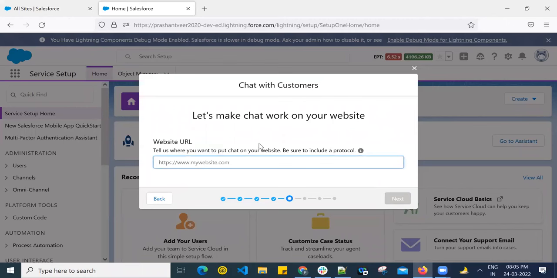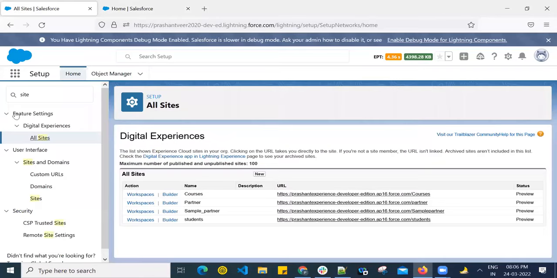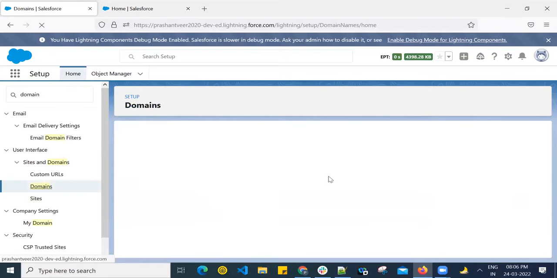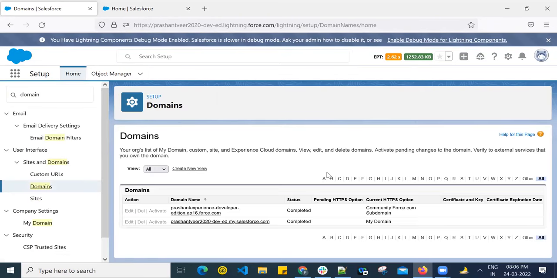Now this is the website URL. You can put your domain here. So I'm going into the domain, and then you can use your domain.